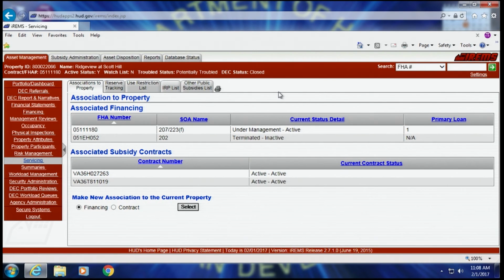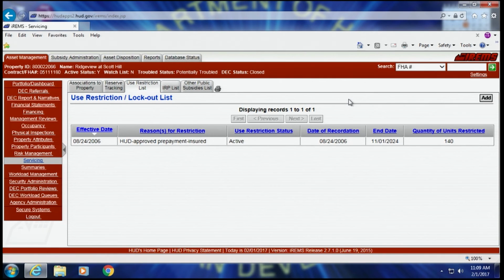As we said earlier, if you prepaid a mortgage or you had a LIPRA, which is a preservation tool that was used in the early 90s, or let's say you had a green retrofit, or let's say you had a use agreement for another purpose, this is where they would be recorded. Use agreements are on the use restriction list, and they are incumbent upon the servicing entity in the field to record these. That's your account executive, senior account executive, or your troubled asset specialist.